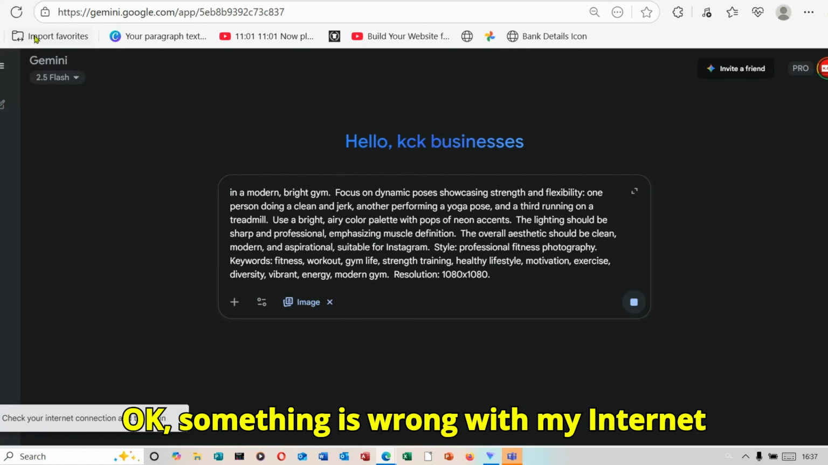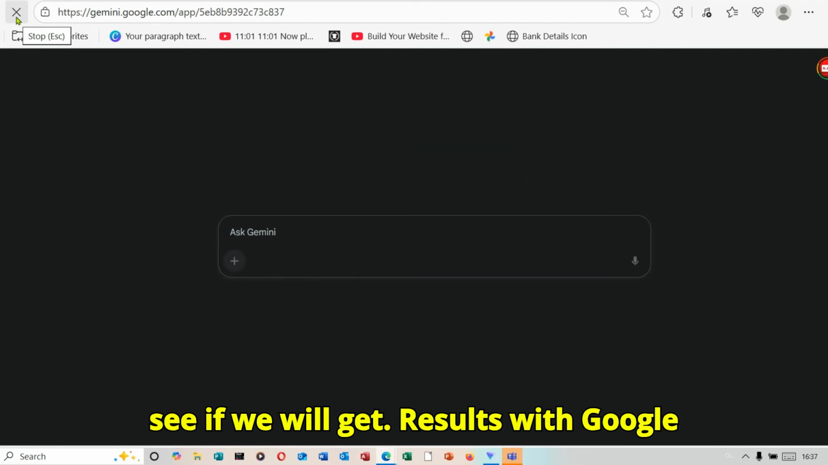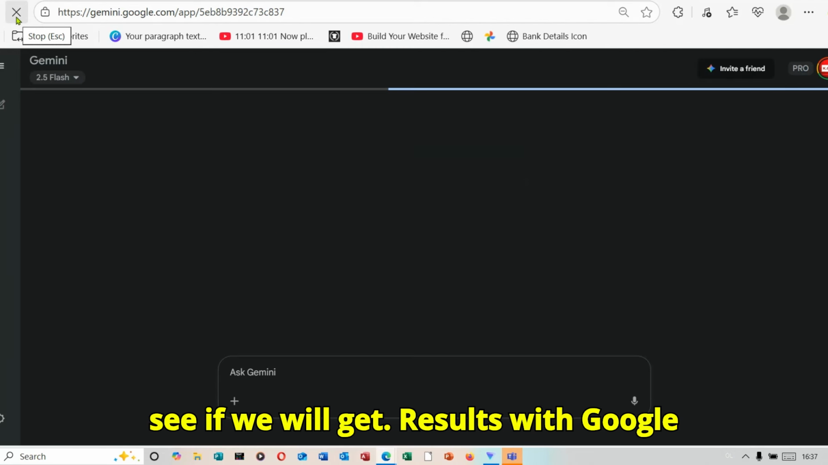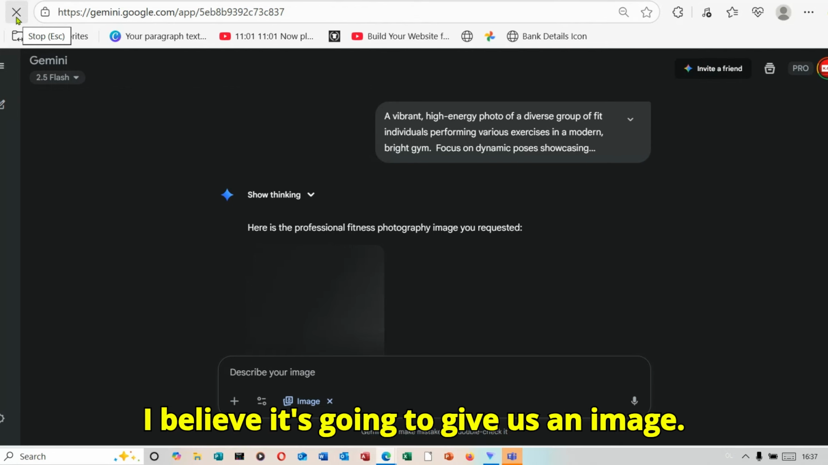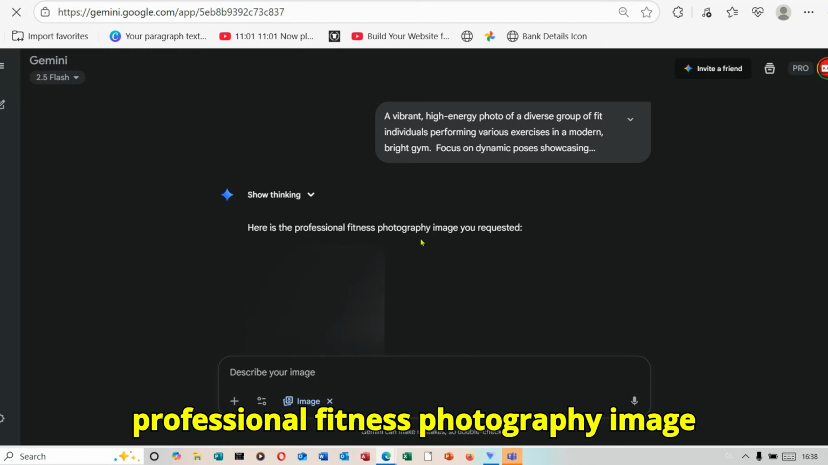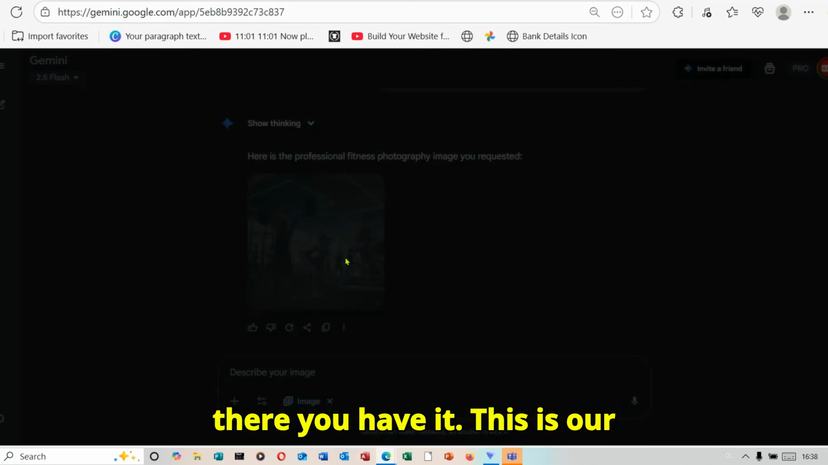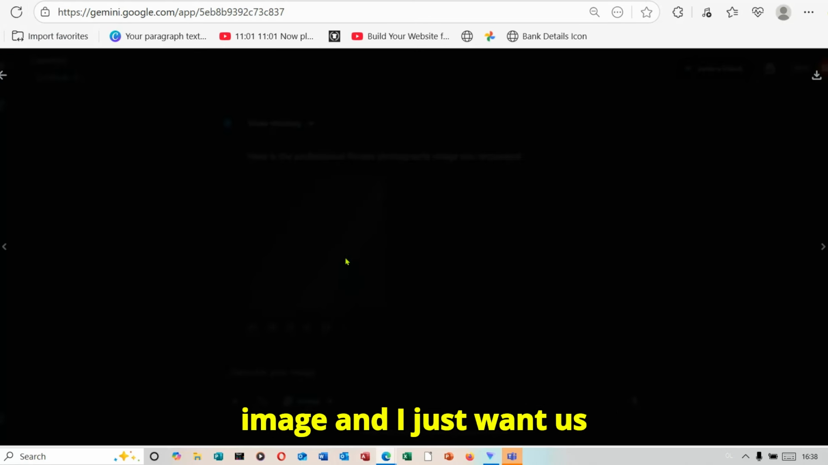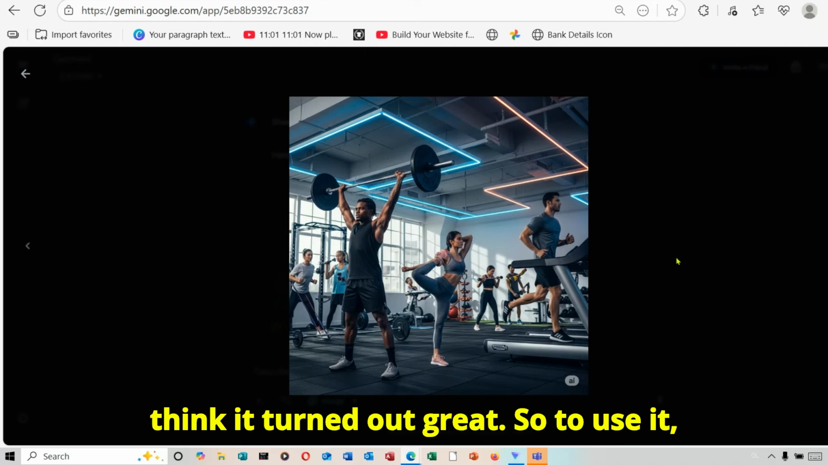Okay, something is wrong with my internet connection. Let me refresh that and see if we will get results with Google Gemini. I really have hope with this one. I believe it's going to give us an image. Like you can see, it says, "Here is the professional fitness photography image you requested." And voila, there you have it. This is our image, and I just want us to view it in close range. This is what it looks like. I really think it turned out great.